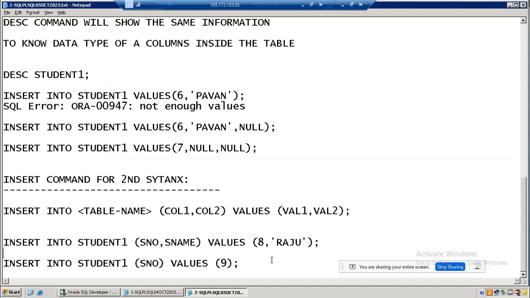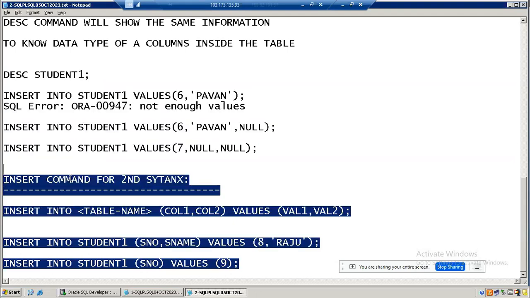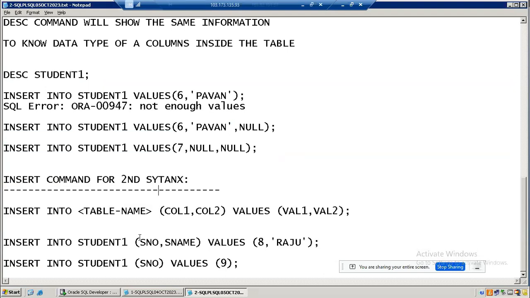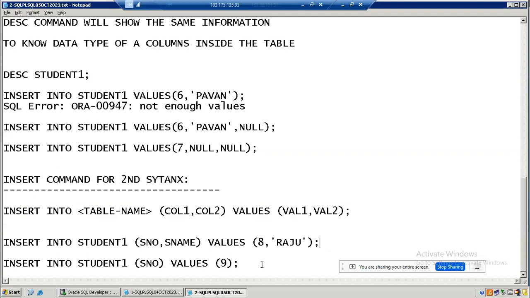Yes. So this is a small table, which has 3 columns. So like this, using null and null, we can insert. But this syntax is used when the table is very big. Very big means it has more number of columns. In that case, this syntax will be useful. Okay. Next.